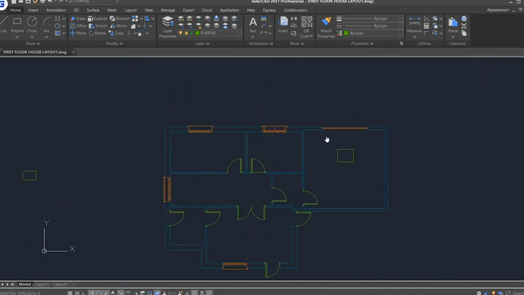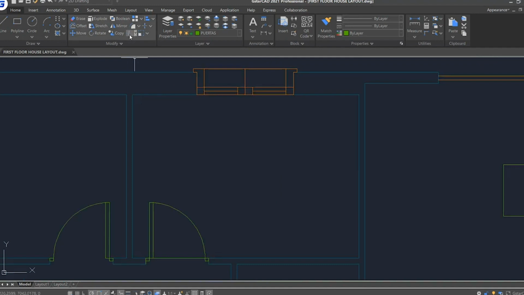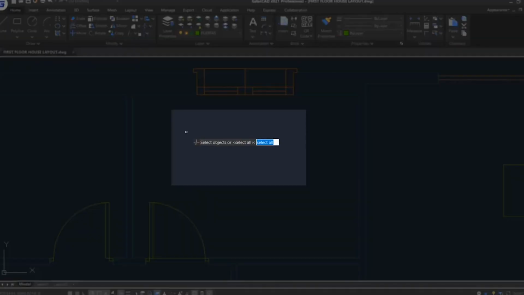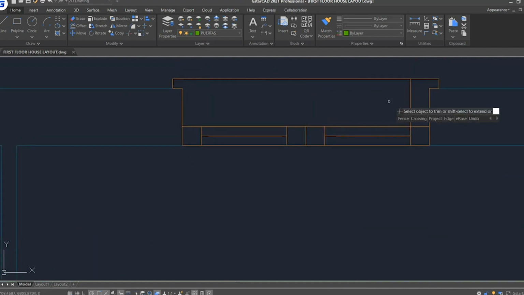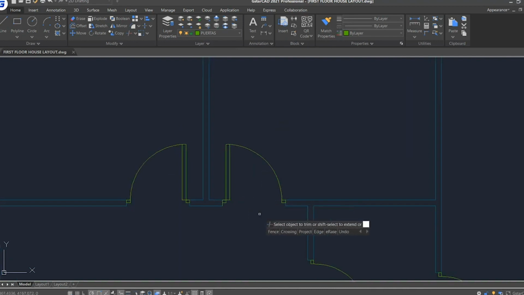To trim multiple objects, we are going to start the trim command and input select all in the drawing as part of the trim boundaries, and press enter. GStarCAD will use all objects in calculating trim boundaries. Select and clean up these unwanted lines conveniently.